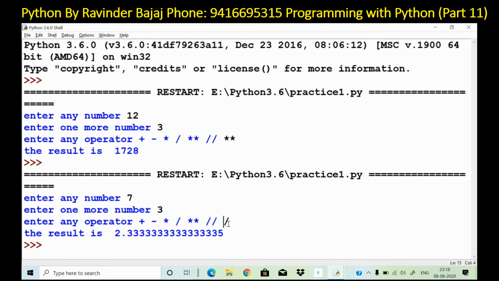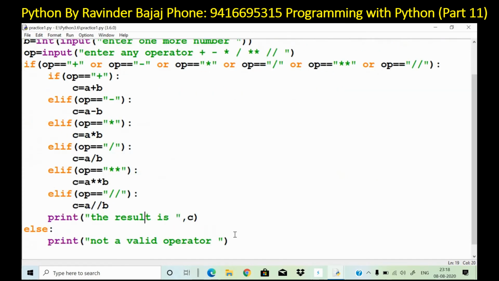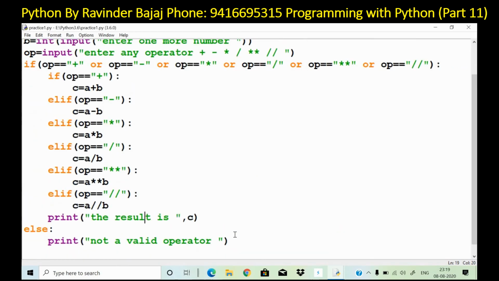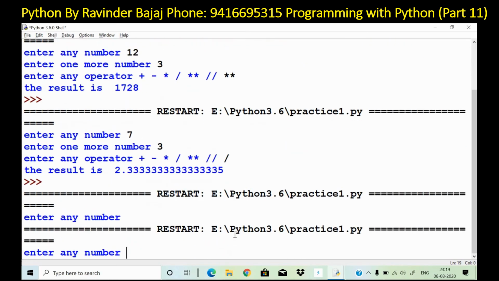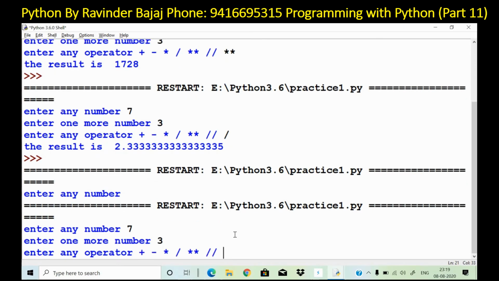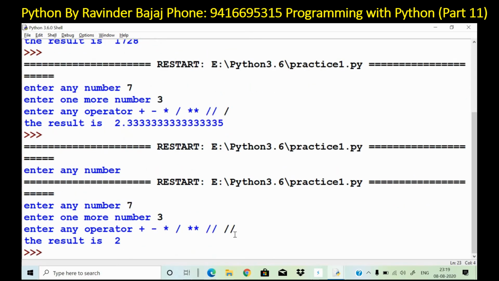This is float division and this is integer division. If I give the same values in integer division, let me run this program for you again. Now I'm giving 7. Let's run this again. Press F5. Input is 7. Second number is 3. And now I'm giving integer division. 2. It should be 2.333, but in integer division, the decimal expansion is removed.